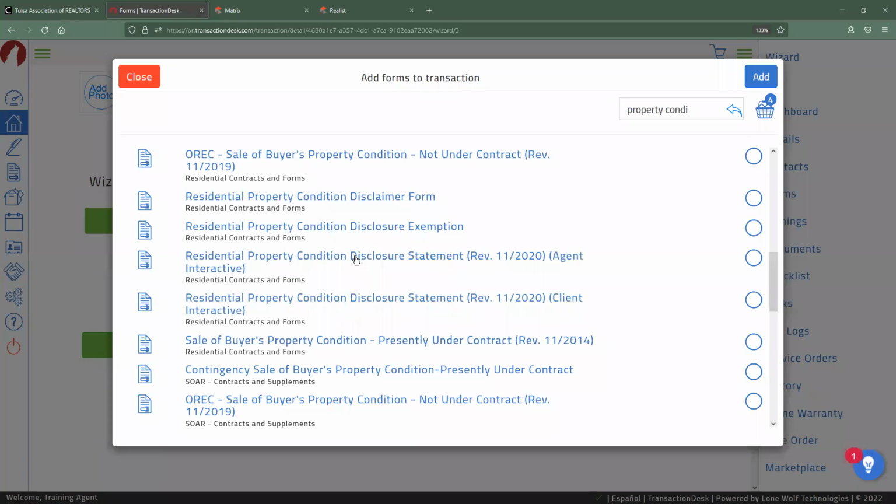If you would like for the client to fill it out, it's actually going to need to be the client interactive option. I got those renamed a while ago because we didn't like the way that they had them before. Hopefully this makes a little bit more sense, but again, if you have any problems, you can always get in contact with us. But I'm going to leave this off for now.